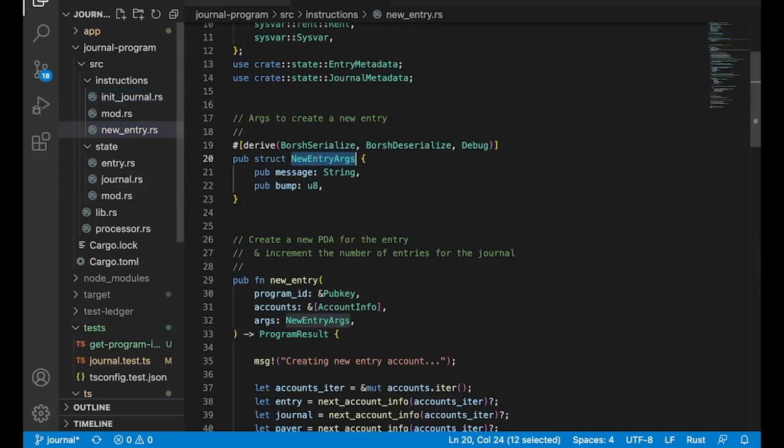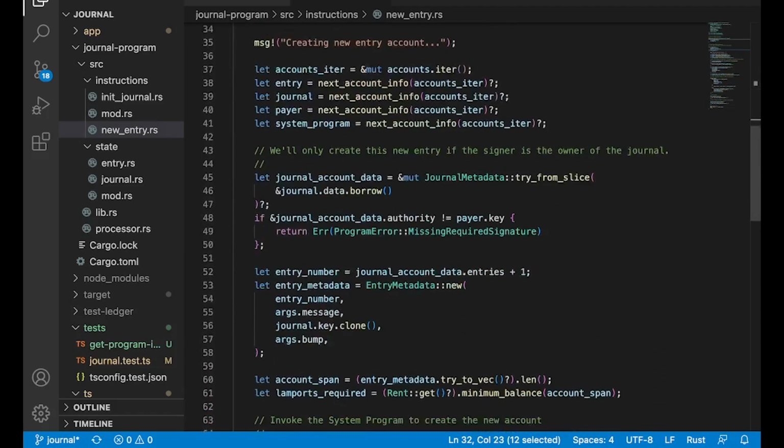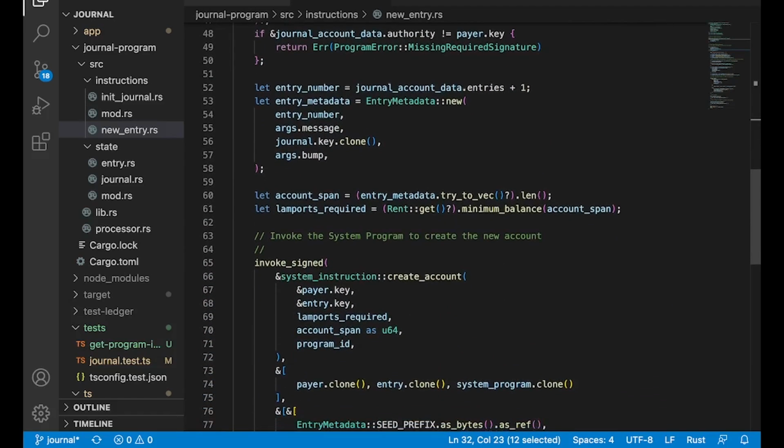Same kind of deal with new entry, right? The args are the two leftover fields. We get those passed in this struct, in this object, and we just go about our business like we did in the init journal one.